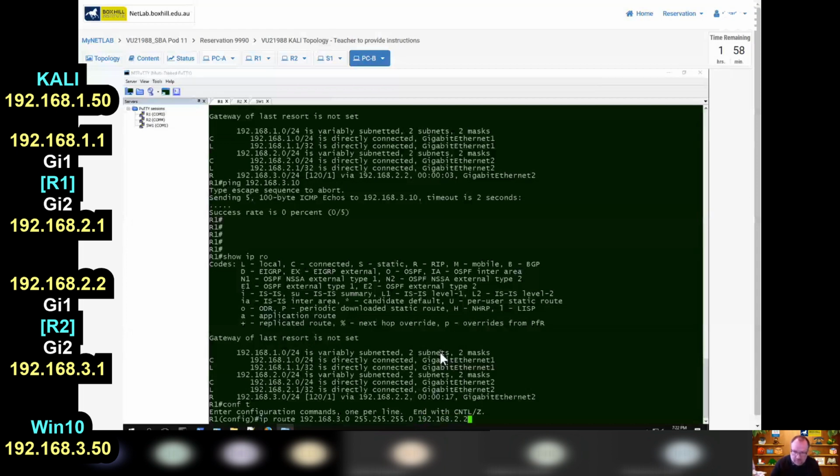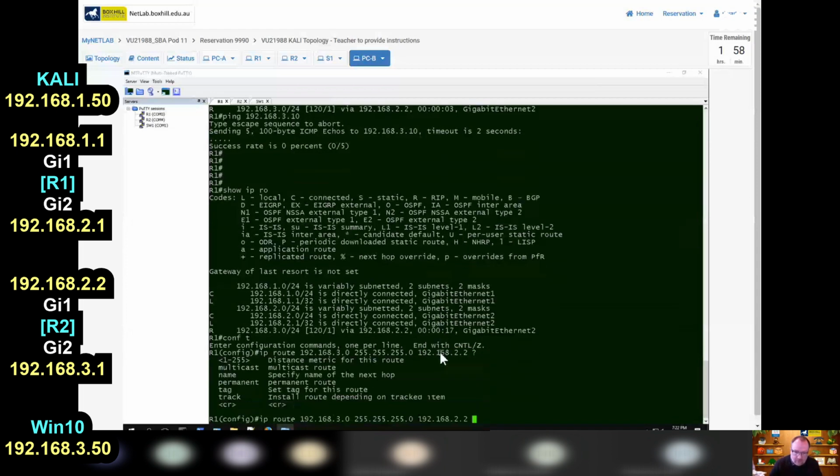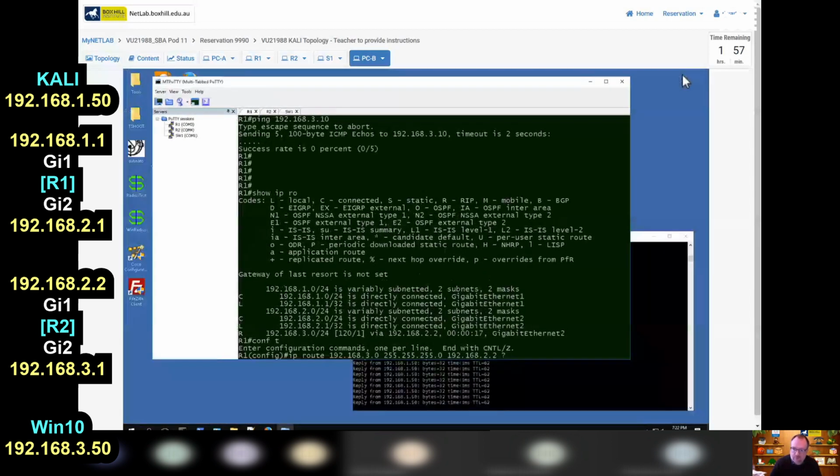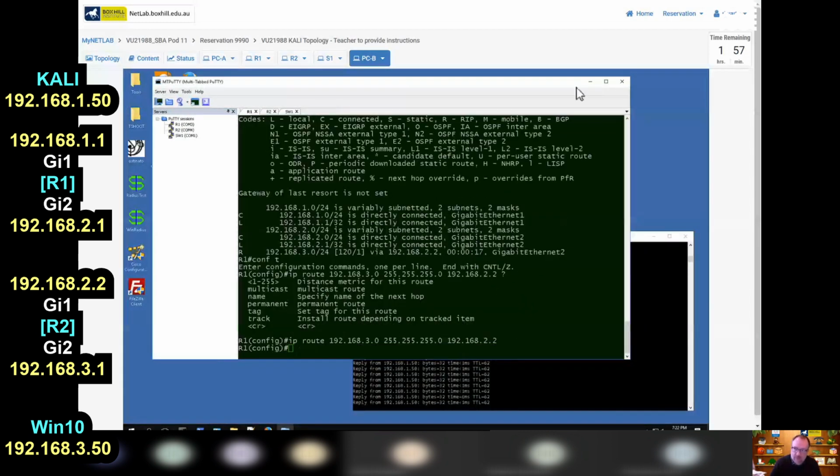192.168.2.2. Now, we can put some more stuff on the end. We can put an administrative distance, we can put a name, we can put a tag, we can put a track, we can do all that sort of stuff. But just for the sake of today, we'll just press enter. Now, our pings should have kept working, and they have, because we haven't changed anything.